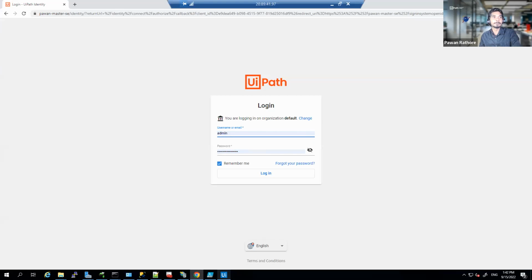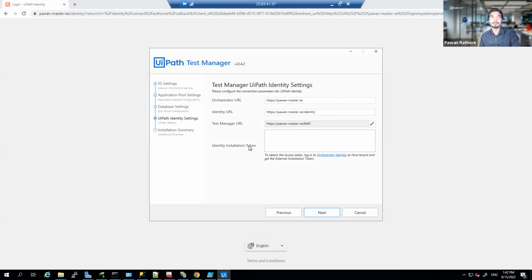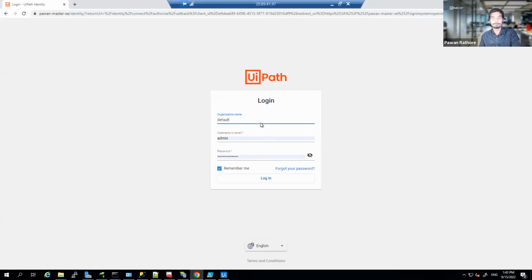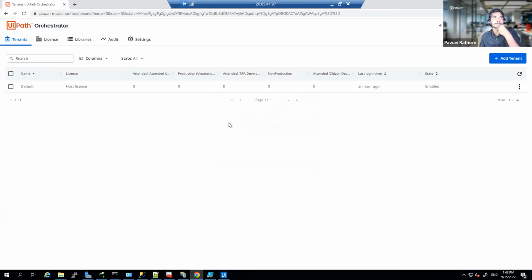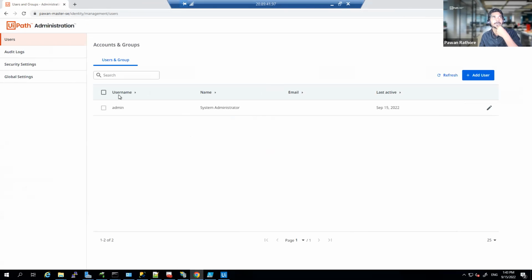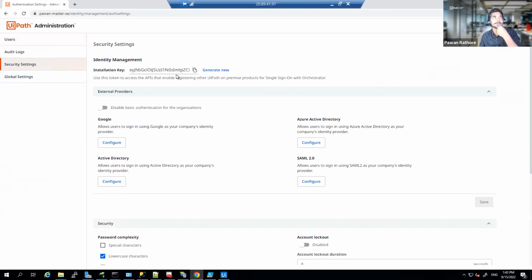The next parameter is the identity installation token. For that, I will be logging into the host tenant. I will go to the identity hub and then the management section, as Jagdeep also explained. Then I go to the security settings, where you will find the installation key. We would recommend generating a new one. Please note that this installation key is valid for 2 hours only.